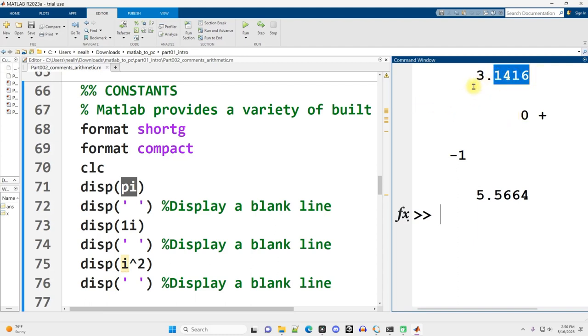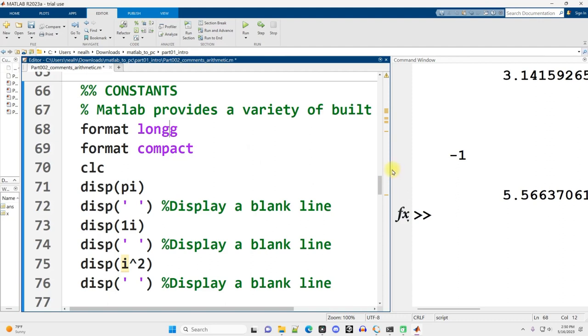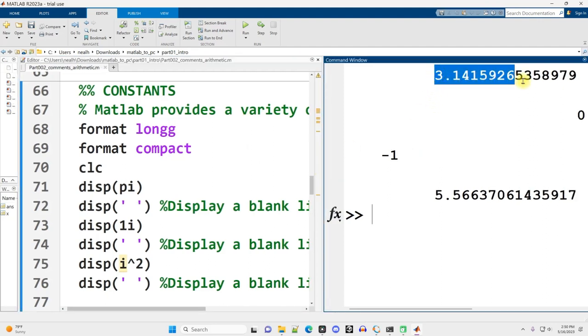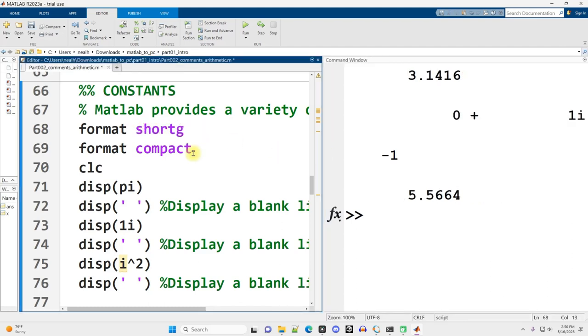The formatting is only displaying four digits, but briefly, for example, if instead I do long G, control enter, now we see, aha, it's actually got many more digits of pi. Now it is limited. It can't perfectly represent pi because pi's decimal places go on forever. So it does its best and represents many of those digits, but not all of them. Now, I'm just going to go back to short g because I think it's easier to read. All right, there we go.